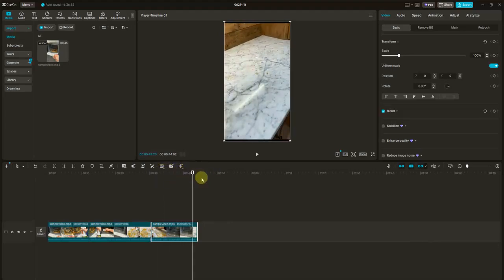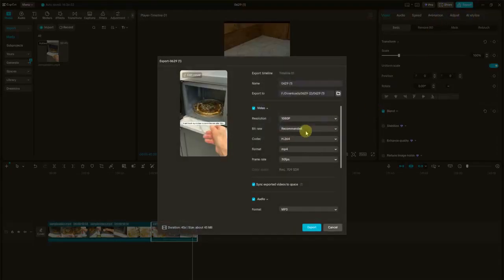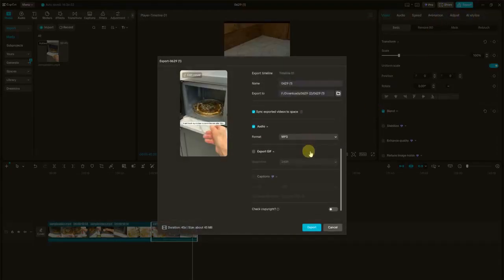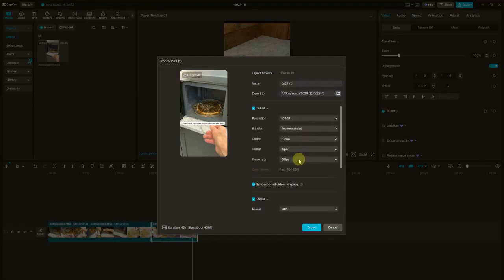Go to the Settings or Export options before finalizing your video. You'll see a toggle that allows you to export without the watermark. Make sure this option is enabled. Then, proceed to export your video as usual. This method ensures your final product is watermark-free without any additional editing steps.